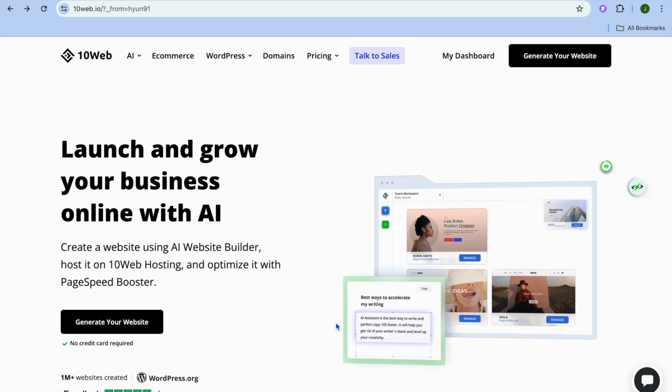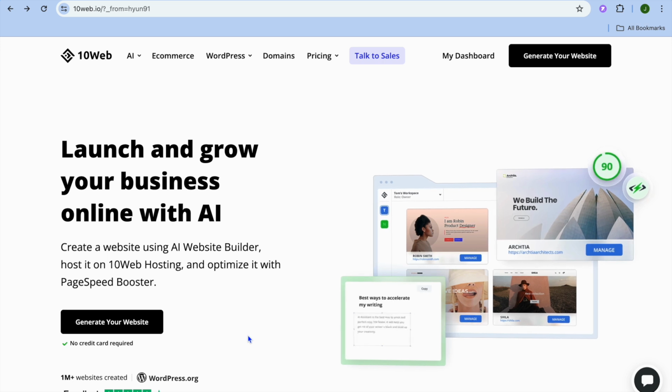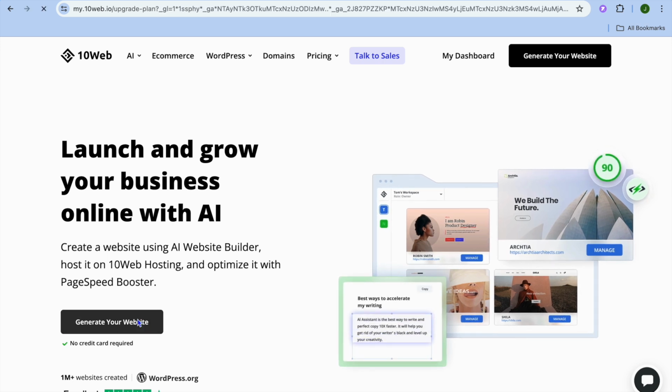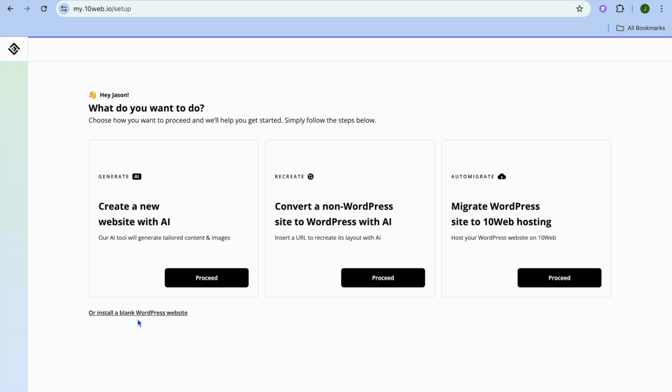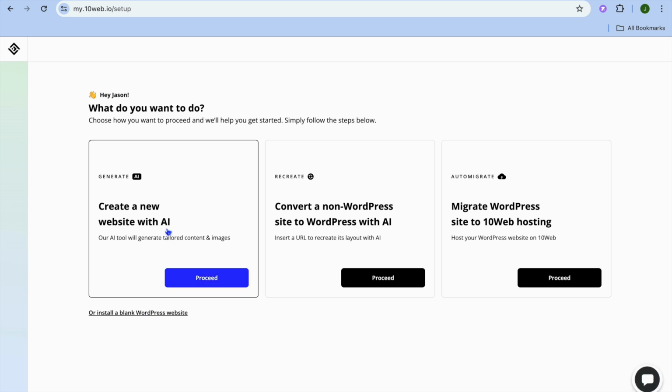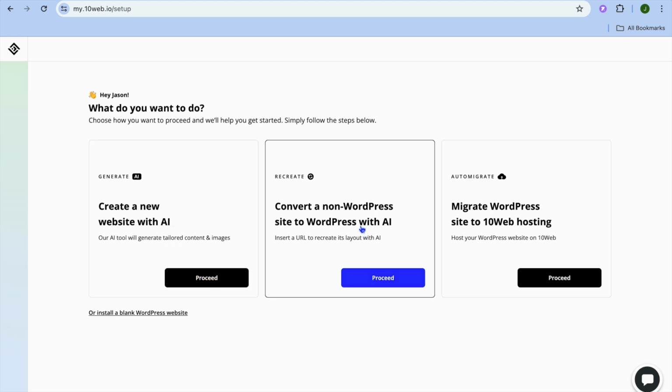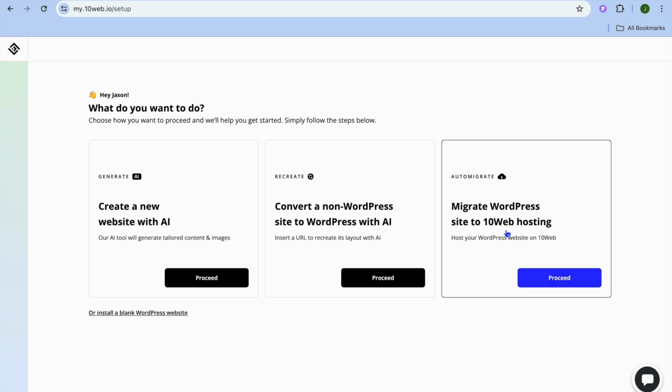For example, if you were to go onto tenweb.io and tap on generate your site, you can see the 3 standout features of TenWeb. The first option is you can use it to create a new website with AI. You can also use it to convert a non-WordPress site to WordPress with AI. All you'll need to do is insert a URL to recreate its layout with their AI feature. You can also choose to migrate a WordPress website that you currently own to TenWeb hosting.